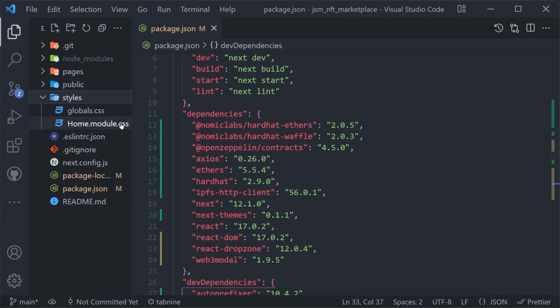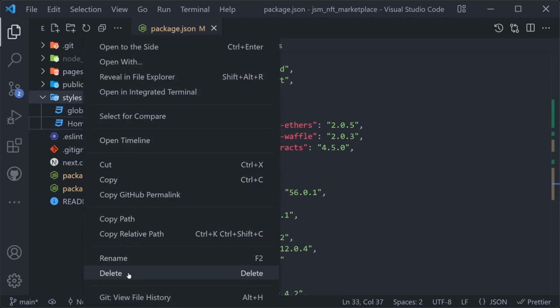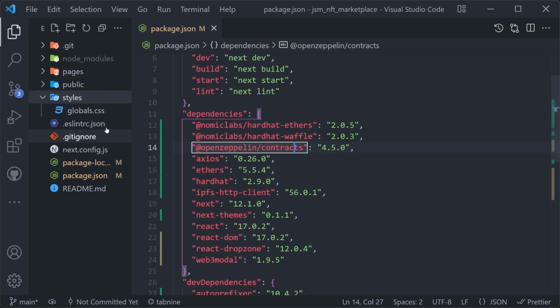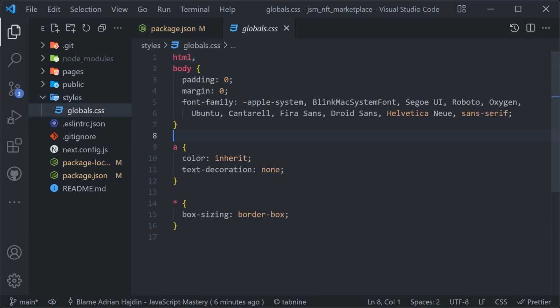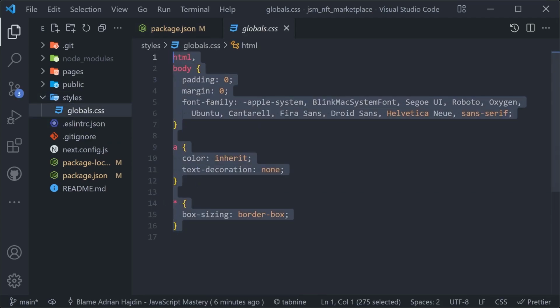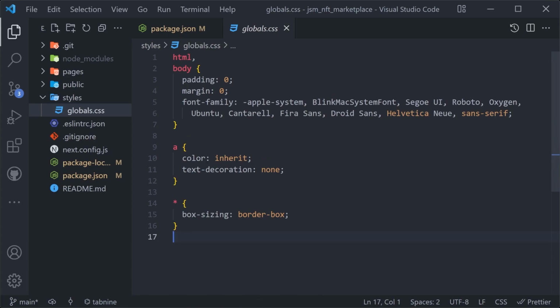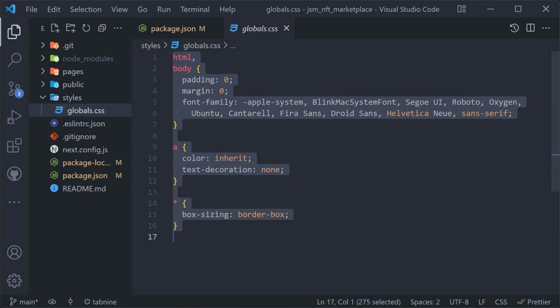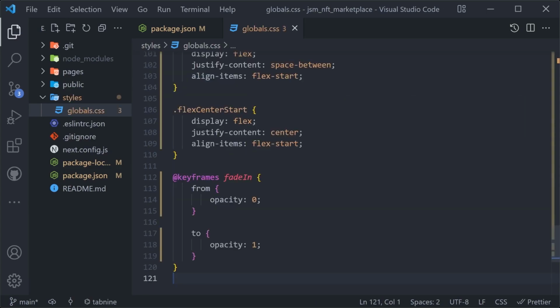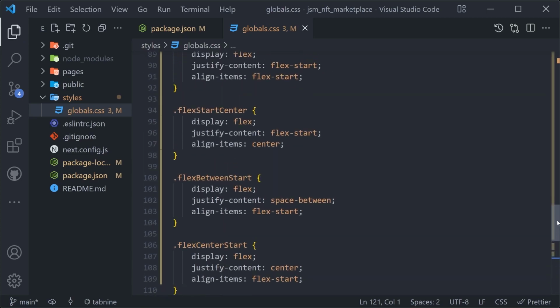Finally, we have our styles. And in this case, we won't need the home.module.css file, so I'm going to completely remove it. And then when it comes to the globals.css file, we have some basic styling here, but below this lecture, you'll be able to find a modified and updated globals.css file, so you can simply paste it right here. This is not going to be any special logic, it's just going to be about 100 lines of boring CSS.